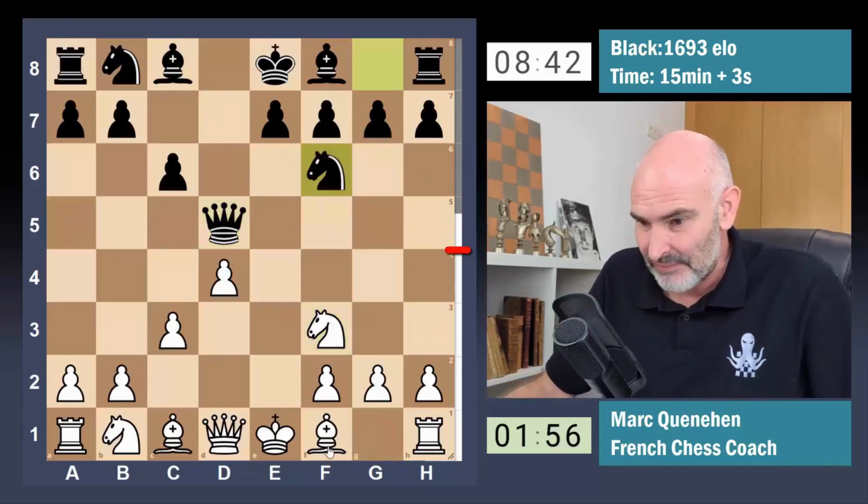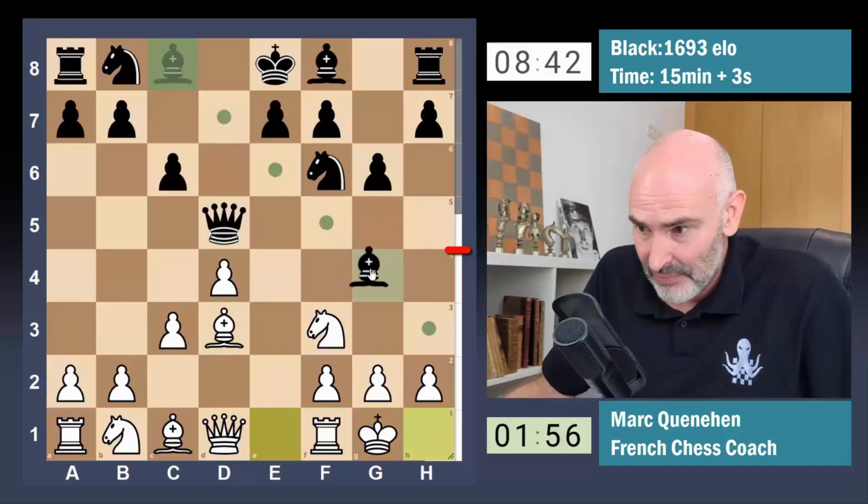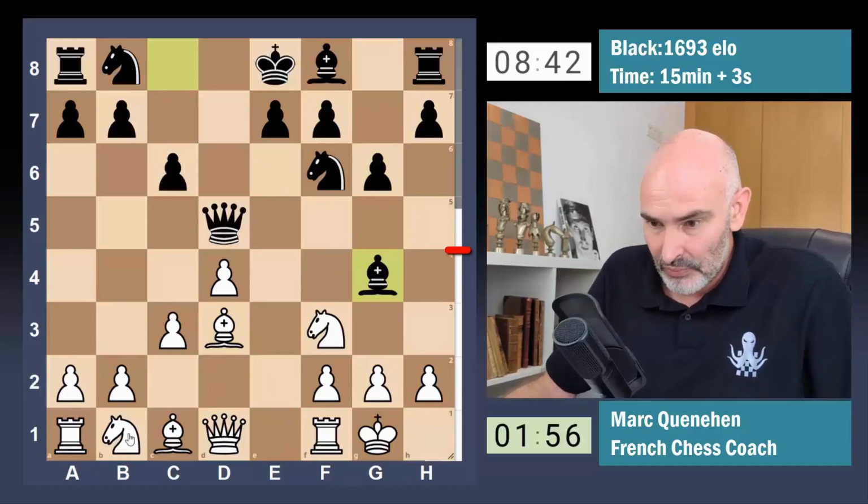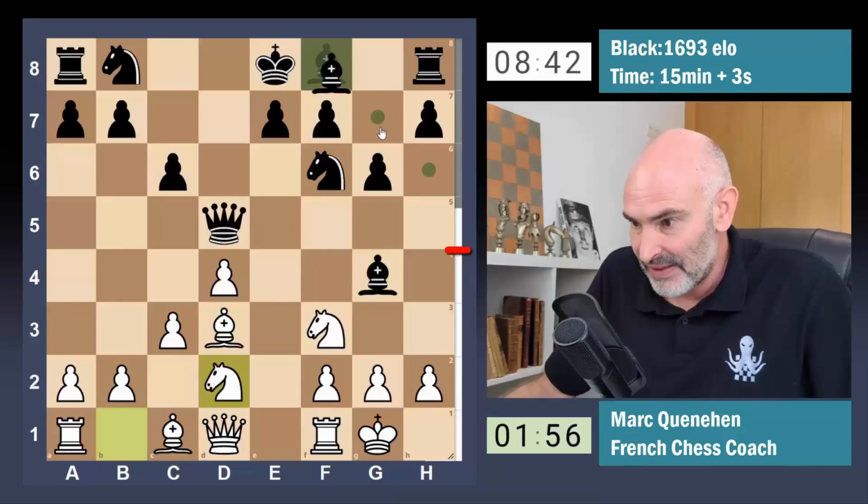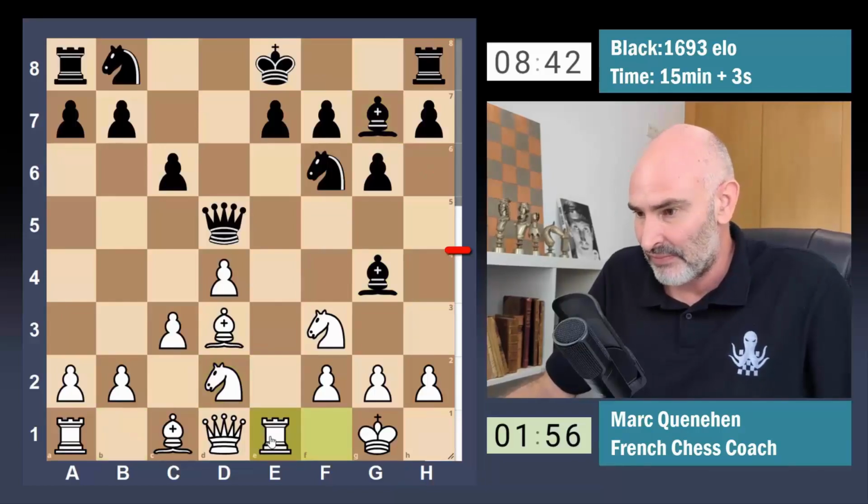He plays knight to f6. I develop my bishop to d3. He plays pawn to g6. I castle kingside. He develops his bishop to g4. I play knight to d2. He plays bishop to g7. The rook on the file.